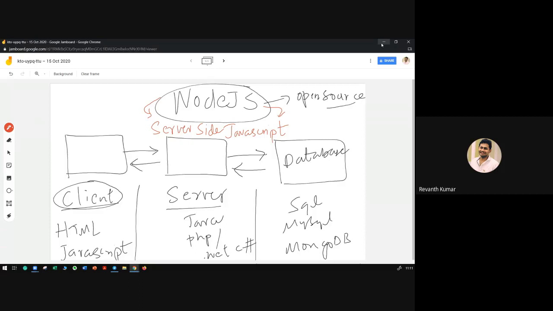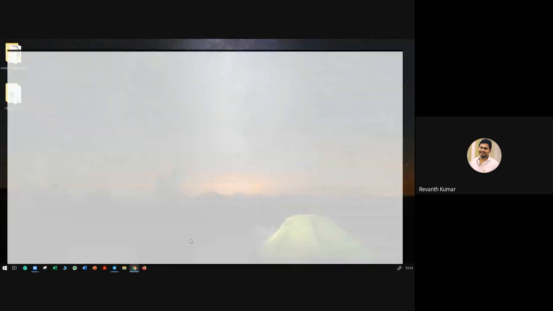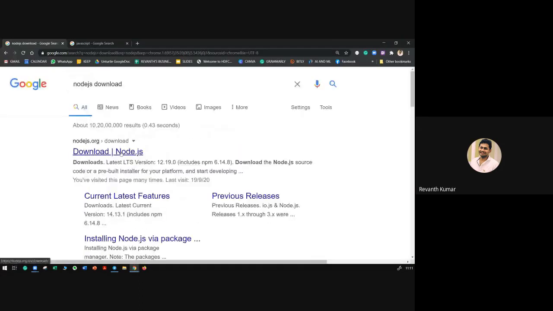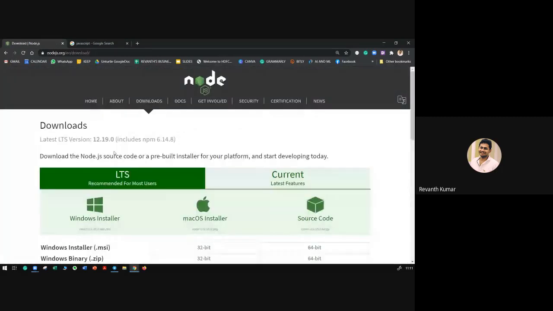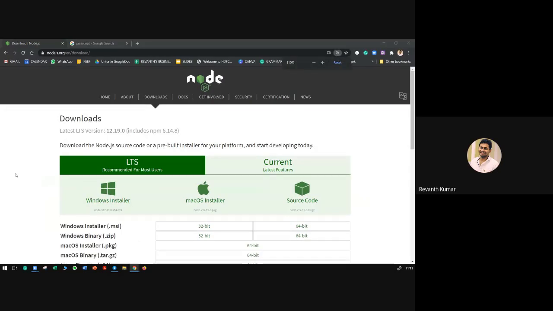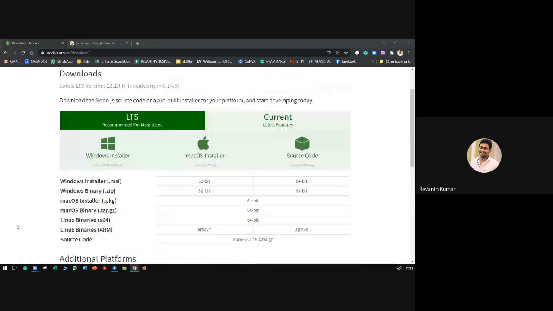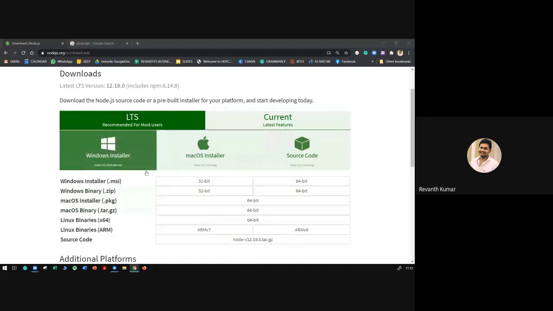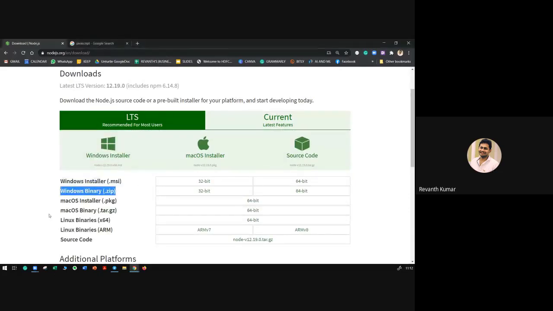So let us install that first. Go to this link. I'll send you this link, don't worry. Nodejs.org. This is totally open source, so anyone can download it on any system. Just click on the link that I sent you. You would find the availability of Node.js for multiple platforms like Windows installer, binary, Linux, and for the Mac OS.